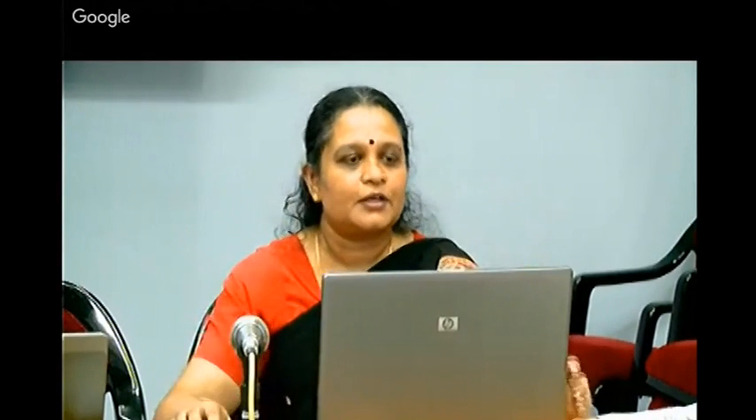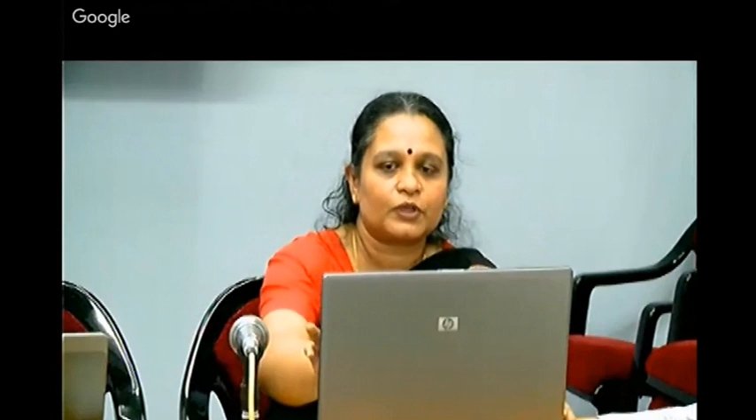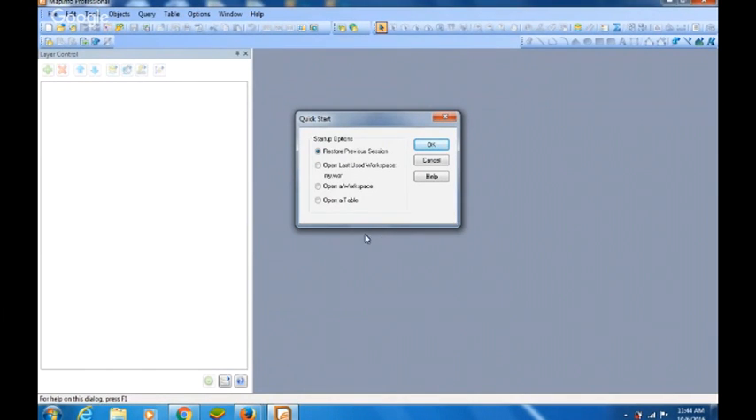Okay. So MapInfo Professional is a GIS software. When you first open it, you will get this dialog box: restore previous session, open a workspace, and open a table. I'm canceling the restore previous session, because that asks whether you want to continue with whatever work you completed during the previous session. I want to start with a new session, so I'm just canceling it.